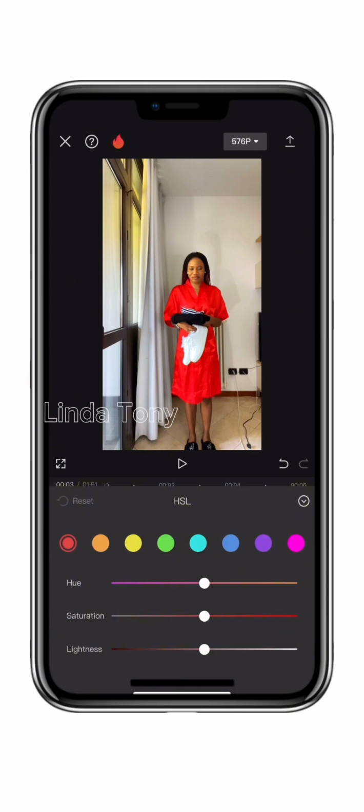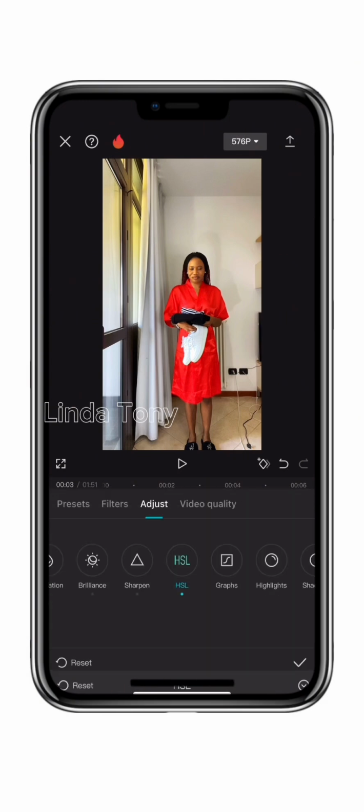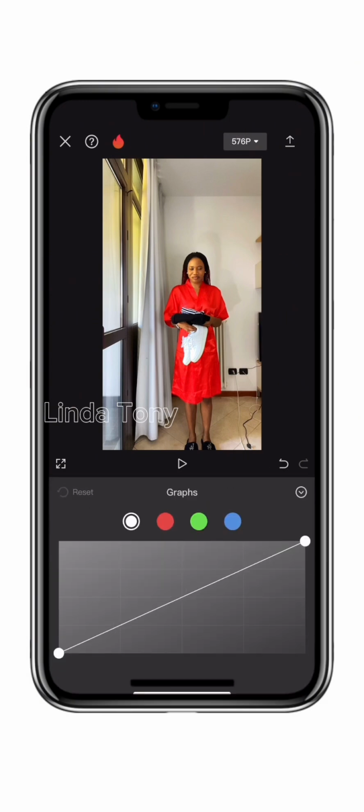Then this HSL is very important for your video, because this particular feature can make or spoil your video, so you have to be careful while using it. So here I'm going to be using only the red color. This is because the red I'm wearing dominates the colors on my body here, so I'm going to use the red color. So after that, then I will use the graph.